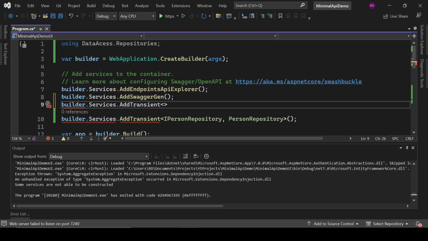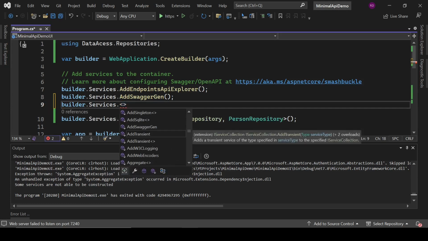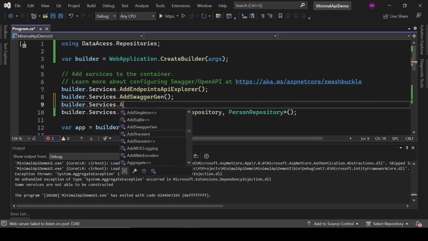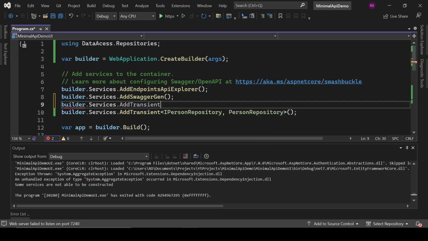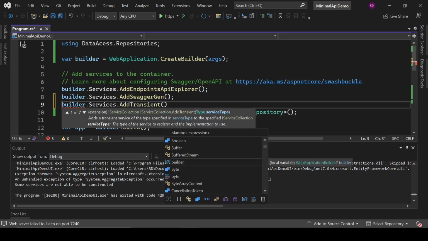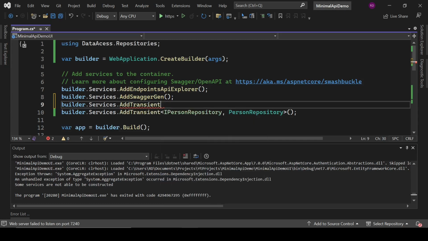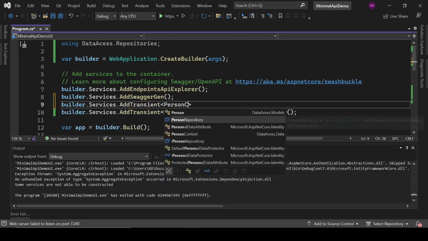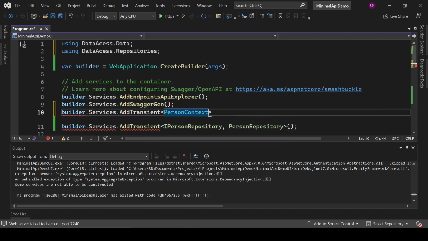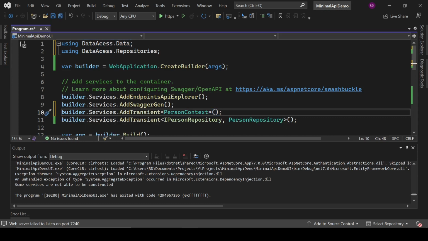Okay, so why is it not working perfectly? Services, builder dot services dot add transient, and it should be this one, person context. When I enter this, it has added this line, data access dot data, where this person context resides. So let's put a semicolon here. Okay, so let's try to run this thing.